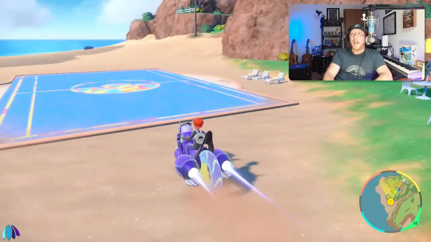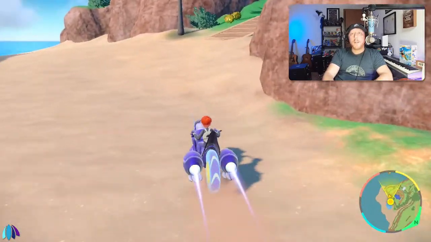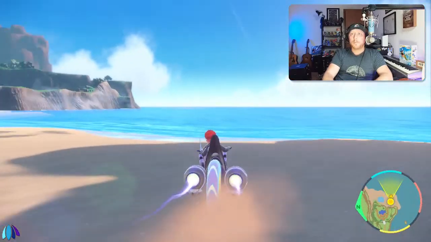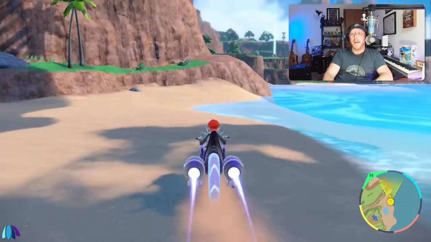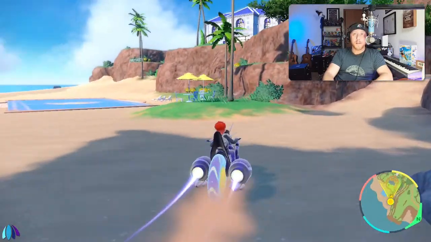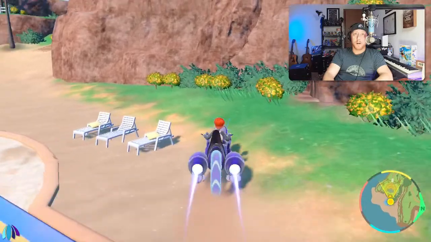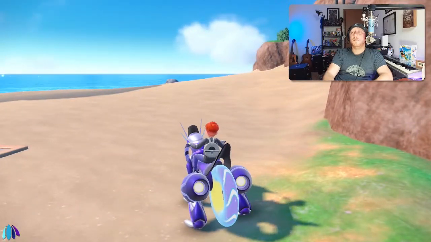Just do a little hatchy, little hatcheroo. Man, it'd be nice if this thing just hatched super fast. And then I never had to Masuda breed in Scarlet and Violet ever again.